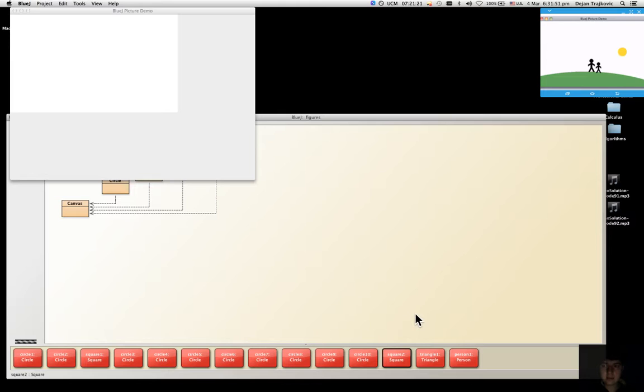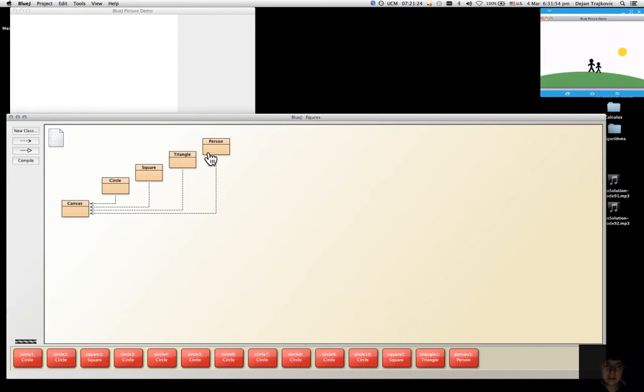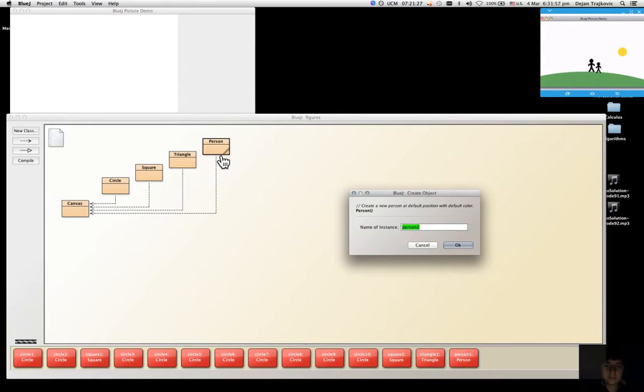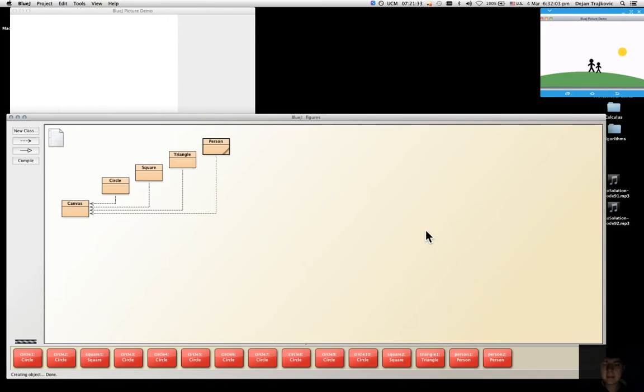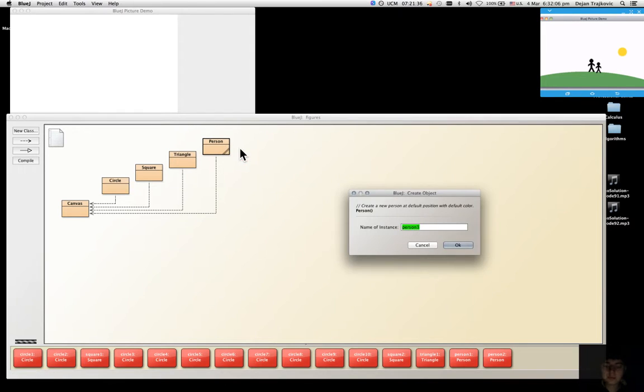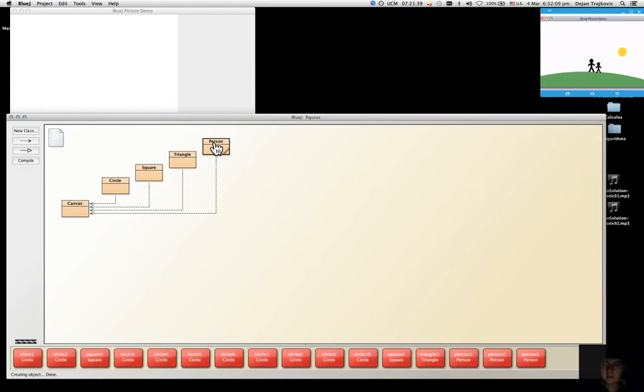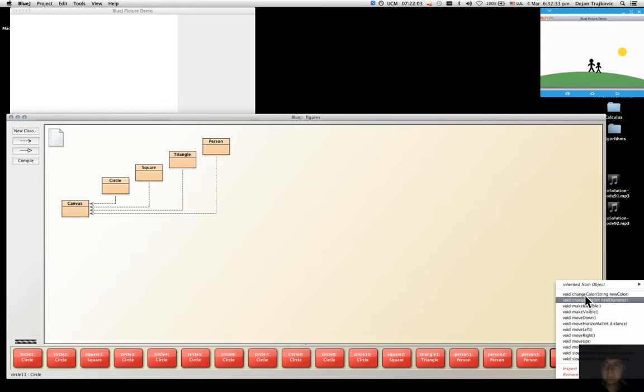Then I add a new, I create a new instance, person 2, a new person, person 3, then I need a new circle and another one. So I make person 1, no, I start with the circle, the green one.